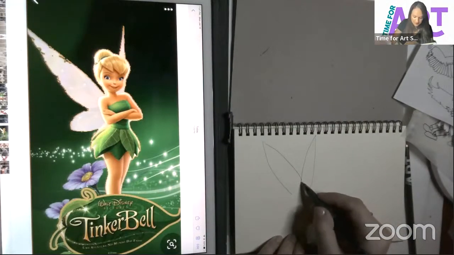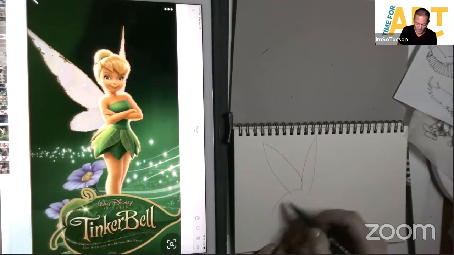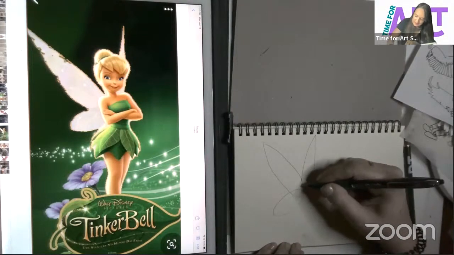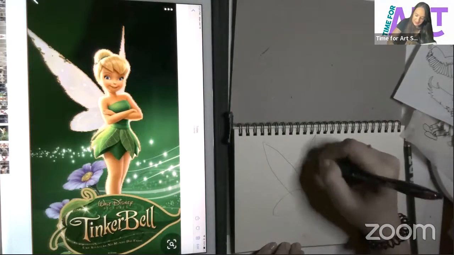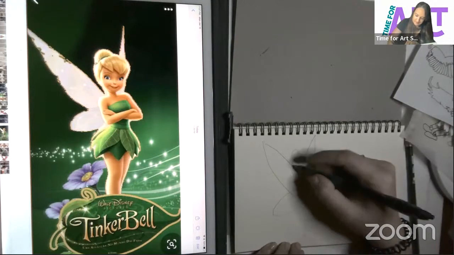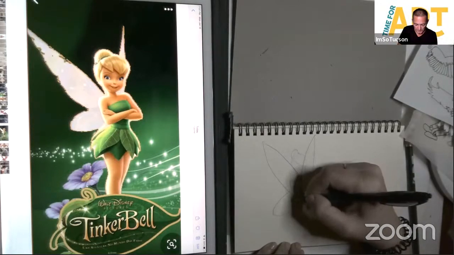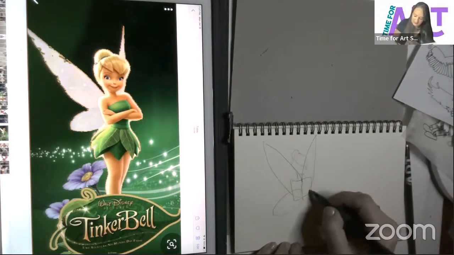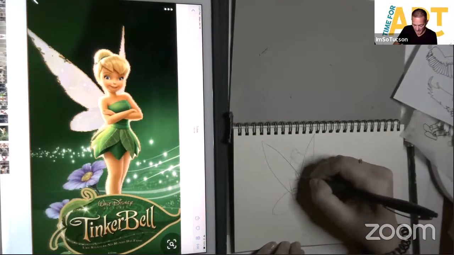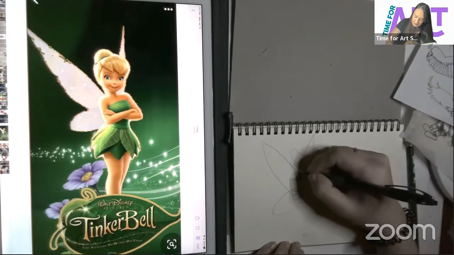And then the moth wing sits in front of, or the bottom wing sits in front of that. And Tinkerbell would kind of go right here. Like this is going to be a wing that I'm going to draw a lot. And so I'm putting in Tinkerbell just for placement's sake.